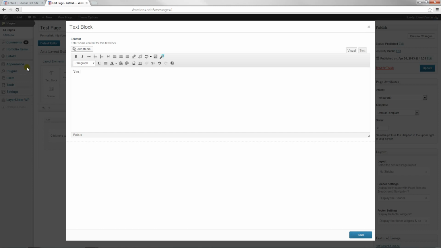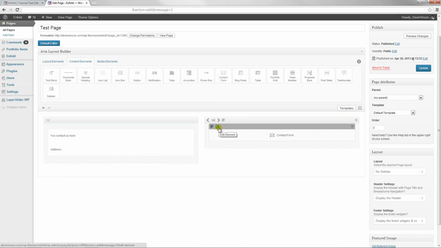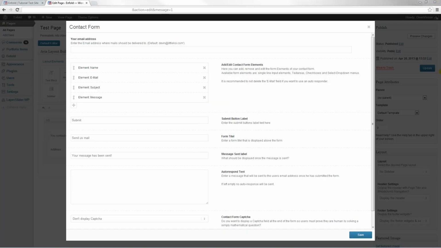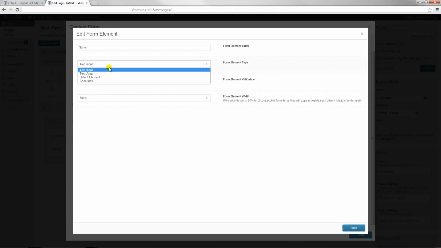that just says, you can contact us with a little bit of an address underneath, or I can add a map. And then in the other side, I can just add my contact form. And with the contact form, I can go ahead and edit the elements. I can put in my email address. And then we can actually add all the various form elements to this. Name. We want it to be a text input.